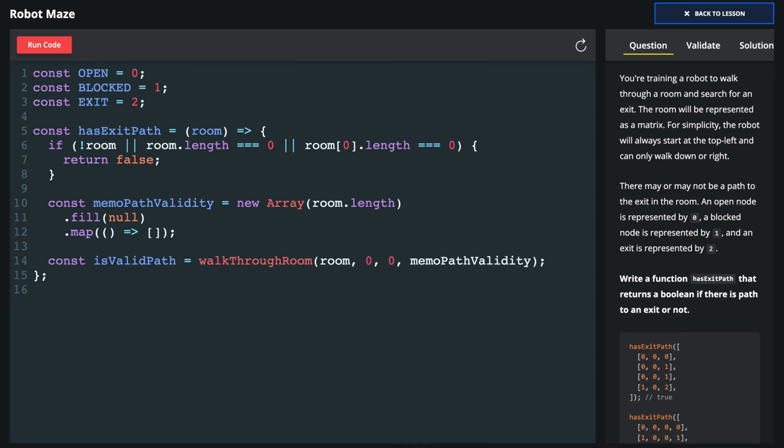Now we're going to create a recursive helper function to traverse through the room. We pass it the room input matrix, the point 0, 0, or the row and column for where we start, which is the top left at 0, 0. And then we pass it the memoization matrix. Now let's actually define this function and implement it.